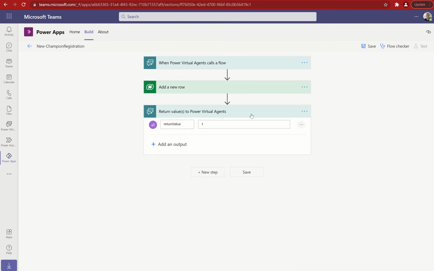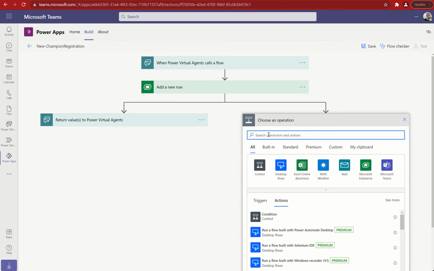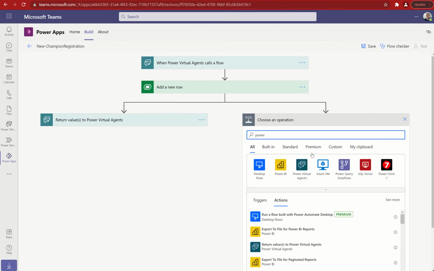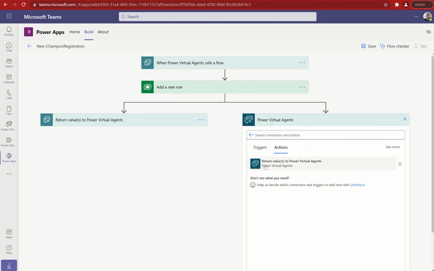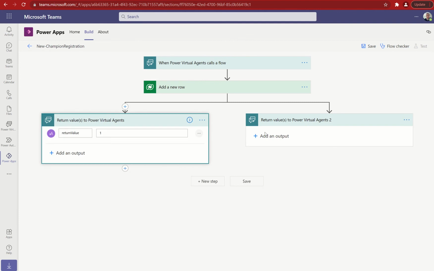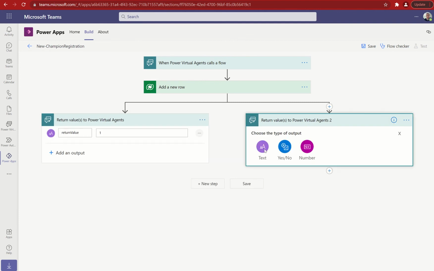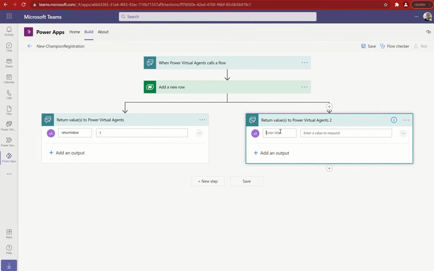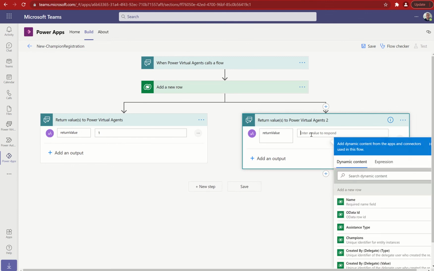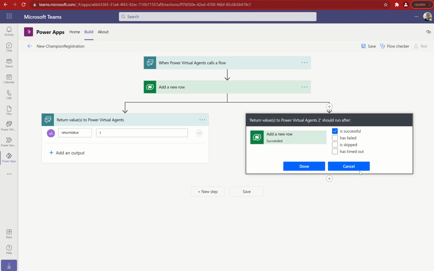So bear with me. Then we're going to add in a parallel branch. We're going to add in Power Virtual Agents again. Add an output, text, return value 0. And what we'll do is we'll configure run after. So if this fails or times out.